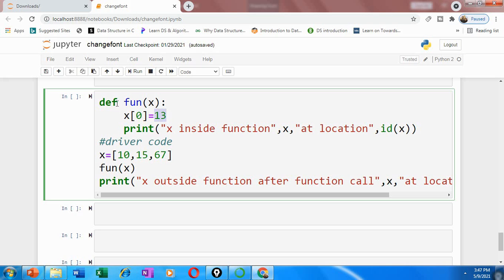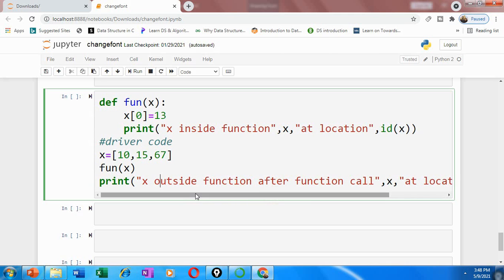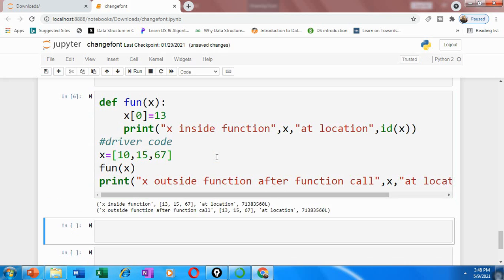Now after executing this function, it comes back here and you have another print statement that is printing the value of your list outside the function after your function call, and it also prints the location of your list. So let's check what will be the output for this.